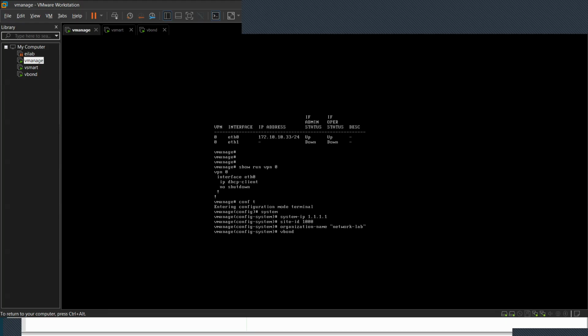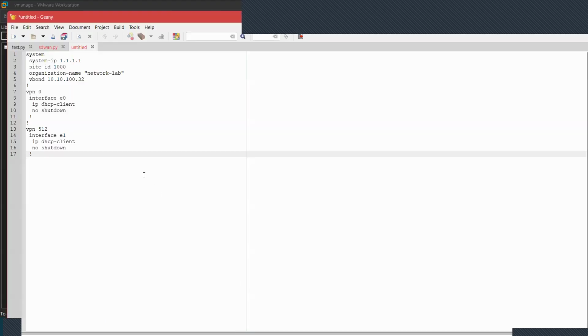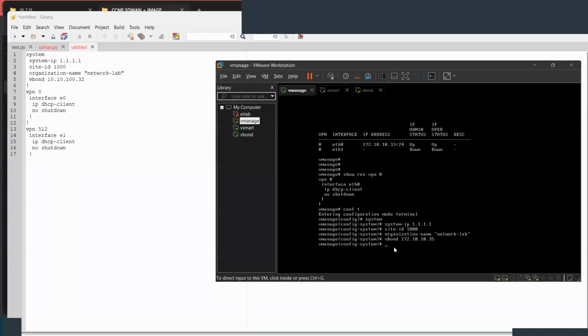So while I am configuring my vManage, I'll give the IP 172 dot. You may think, should I give the VPN 0 IP or the management IP? That's fine for lab purposes, so don't worry about that. 35. So vBond is this. And what next? Let's see the template. Org name I have given. 1, 2, 3, 4. One thing is left.